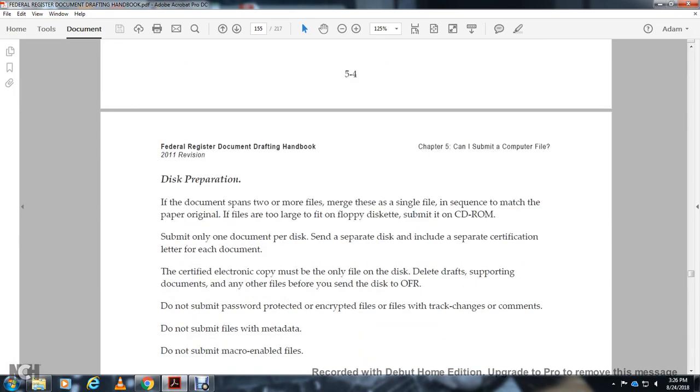Disk preparation. If you have a document spanning two or more files, merge them into a single file with the same sequence as the paper original. If the file is too large for a floppy disk, submit it on a CD-ROM. Submit one document per disk, with a separate certification letter for each document. A certified electronic copy must only fill one file on the disk, so delete drafts of supporting documents or any other files that may be sent with the disk to the Federal Register.